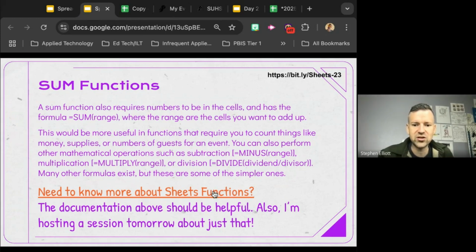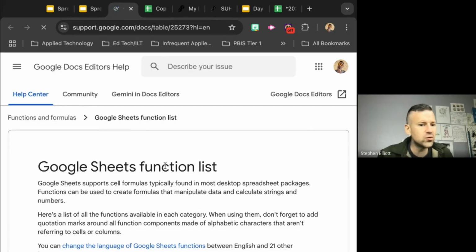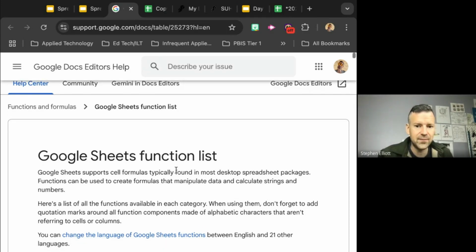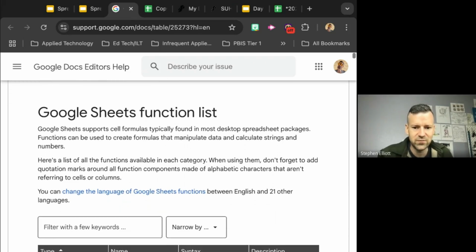If you want to know more about Sheets functions, I just want to show off this little link right here. See if my links show up. Yeah. So this is the Google Sheet function list. This is part of the Google Docs editor's help. It's available to everyone who has a Google account, so it's free.